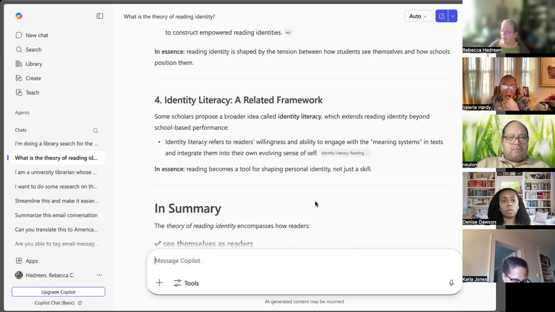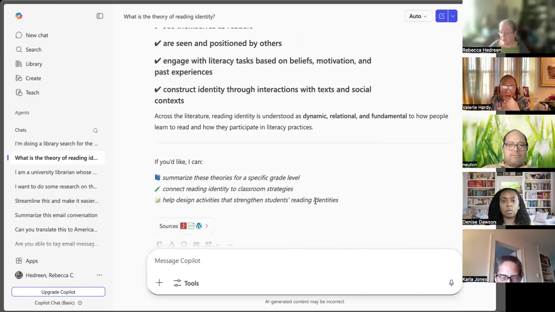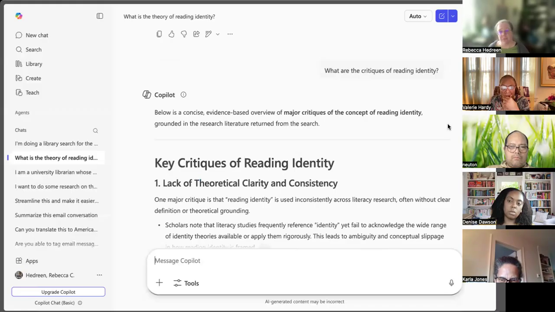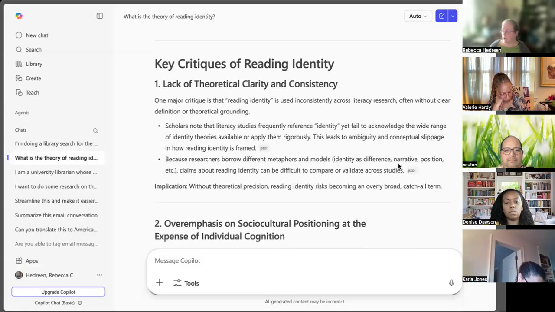Now, another thing that you can do, and this is very useful, is ask it follow-up questions. So in this case, it's telling me all these wonderful things about this concept of reading identity. But what are the critiques of this theory? So you can ask for critiques. You can ask what types of evidence are backing it up. You can ask what types of studies have been done on this. And so it's going through and giving me a number of different critiques.